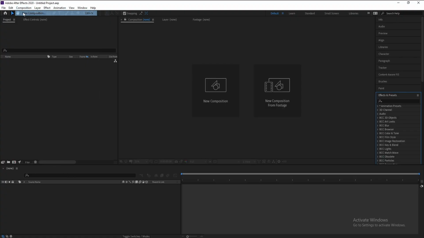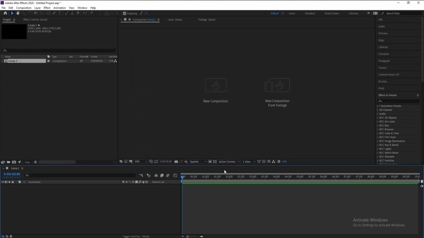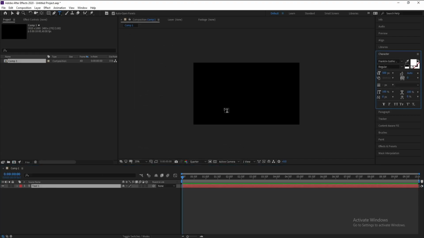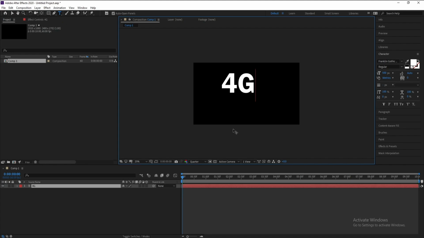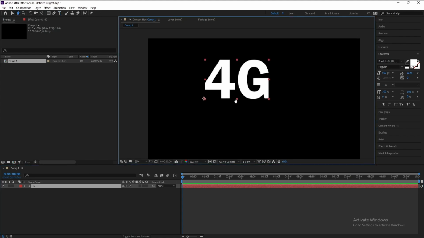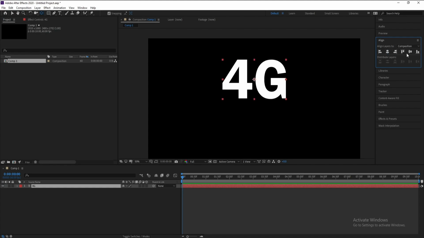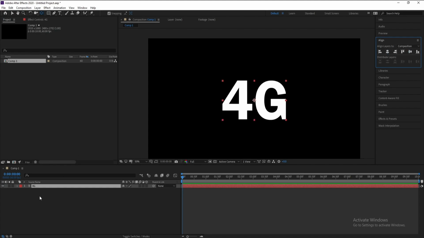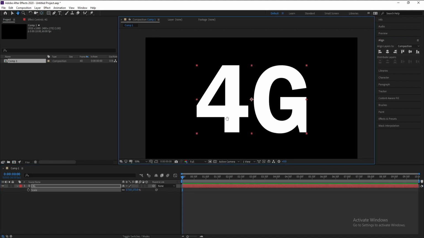Okay, first create a new composition, then hit OK, go to text and I'll type 4G. Now I want to put this point into the middle, so I'll go here and Control and double click, and now I'll go to align and I'll put this text into the middle, then press S and I'll increase it like this.